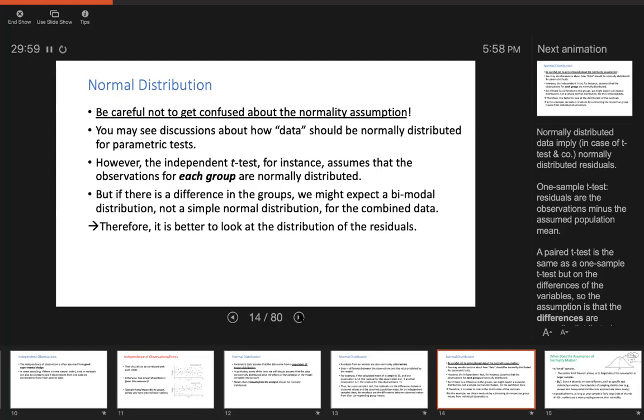So that's what has to be normally distributed here: the differences. It does not matter what the actual variables are. The pre-test data don't have to be normally distributed, and the post-test data don't have to be normally distributed. What has to be normally distributed is the difference. And then the deviations of each individual difference score, so the pre-post difference for participant 1, the pre-post difference for participant 2, from the mean difference. These are the residuals.